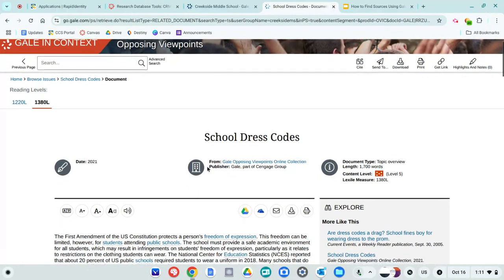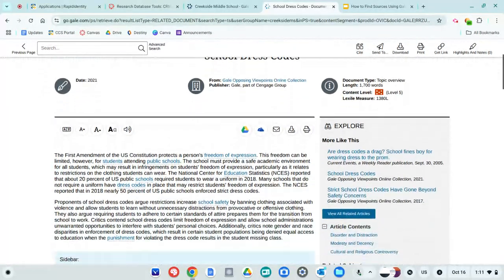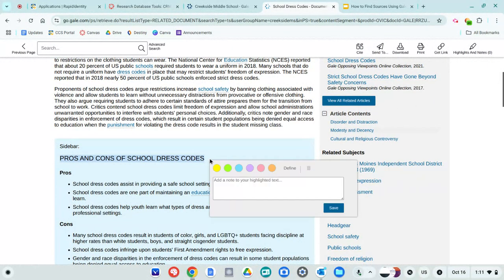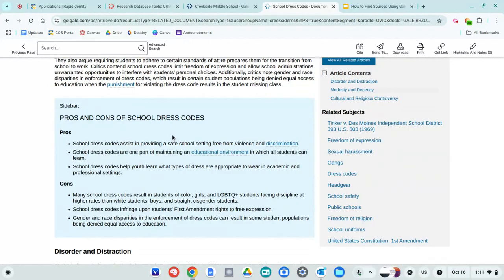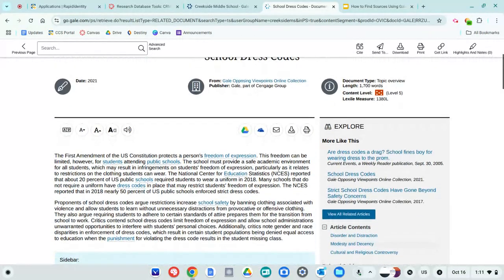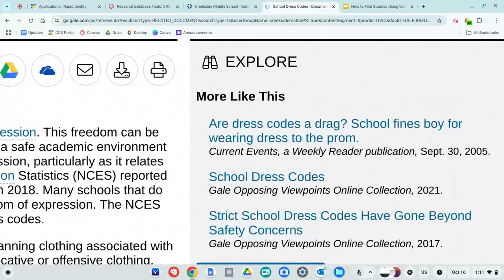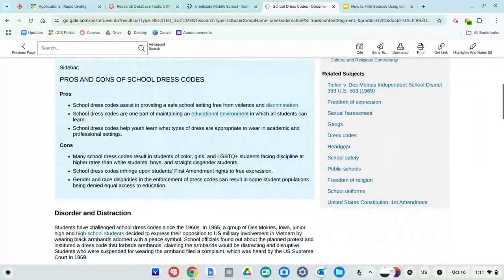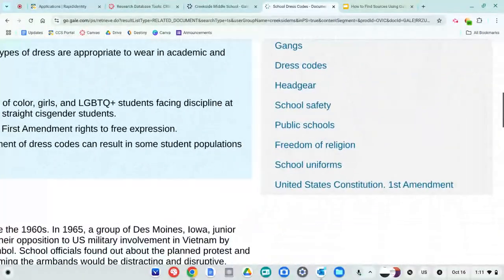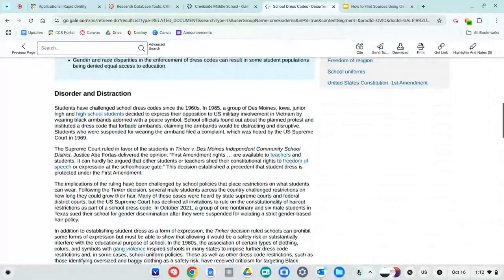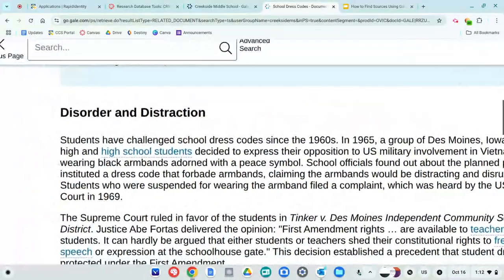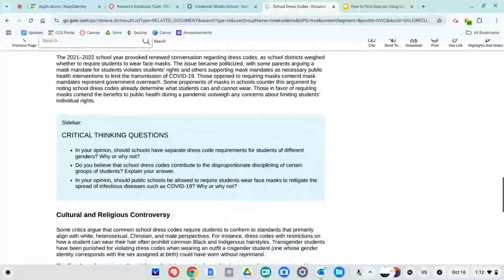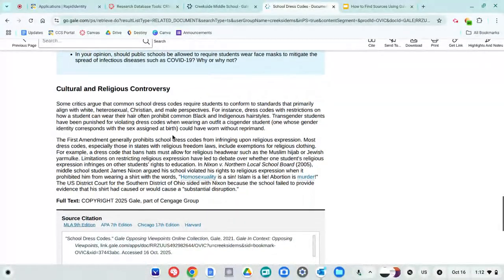And once you are in an article, I would suggest skimming. A lot of these articles even have a full pros and cons section, which I would recommend. Also, if you look on the right-hand side, there's a section, more like this. I would check that out and see if there are additional articles. There are related subjects that you can look at over here. Make sure you're also looking at the subheadings and seeing what you could use for your information. So there's lots of stuff that you could use.